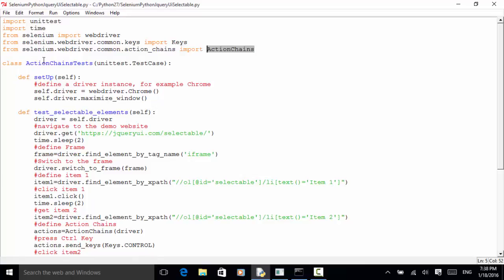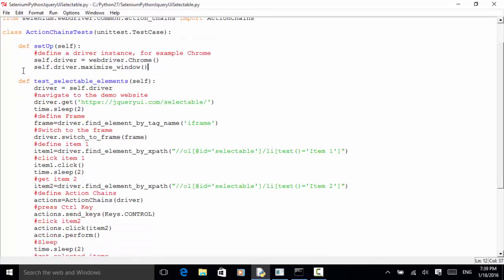This class is ActionChains tests and uses the unittest framework. In the setUp method, I define a driver instance for Chrome: self.driver equals webdriver.Chrome, and self.driver.maximize_window. We maximize the browser window. In the test method, define test selectable elements. So driver equals self.driver. Now navigate to the demo website, jqueryui.com/selectable. This is the demo website or testing site.